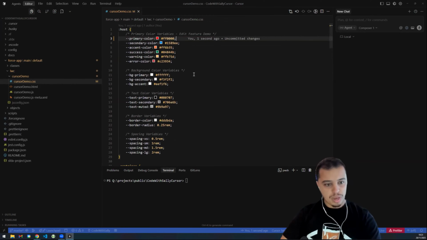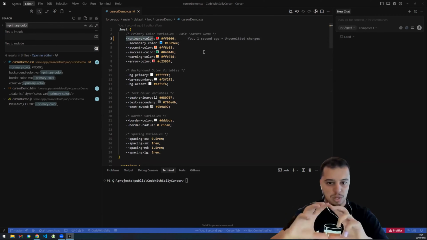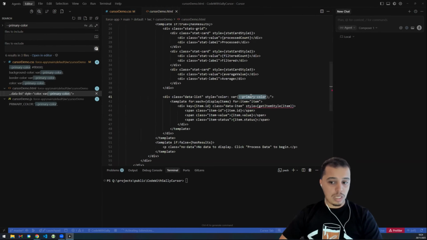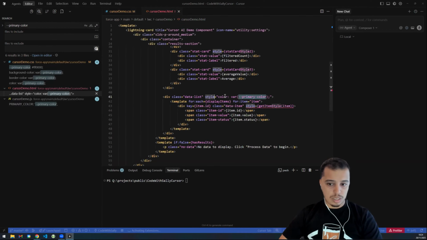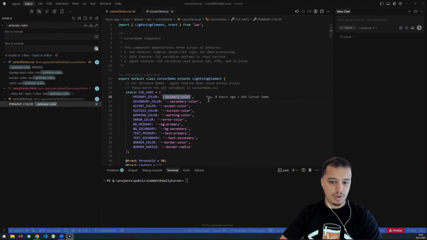And the third thing I can do is let's search for this primary color. Let's see where it's used. So I'm going to do a global search within my repo and look for where this primary color is used. And I can see it's used in a lot of places. First is this CSS file, then the HTML file. It's here within the style property, and it's also used within the JS file dynamically. So I'm doing some dynamic styling.